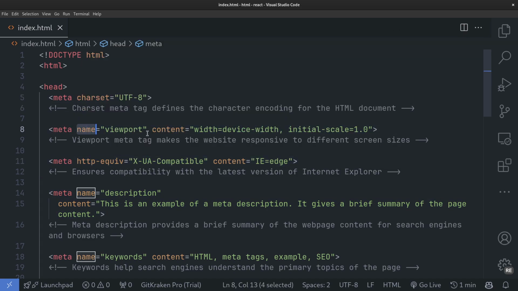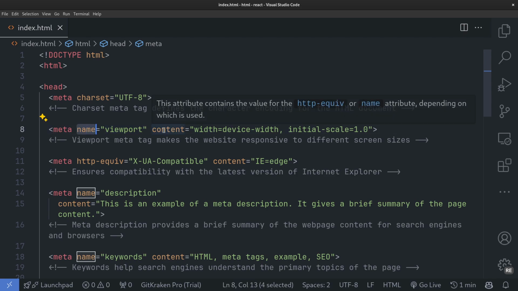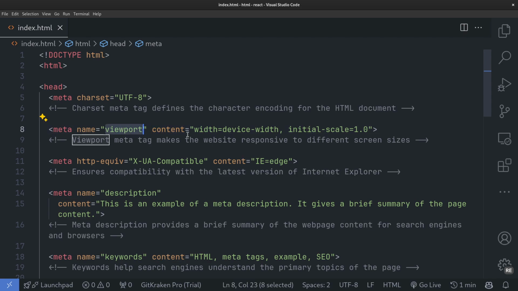Once we use name and content, we are specifying information about a specific context. For example, if I use viewport as the name, we are going to specify information about the viewport in the content section. This is used, for example, to make the website responsive depending on the CSS. Maybe right now it is not useful at all, but it's something you must have in your HTML page if you want your page to be responsive.